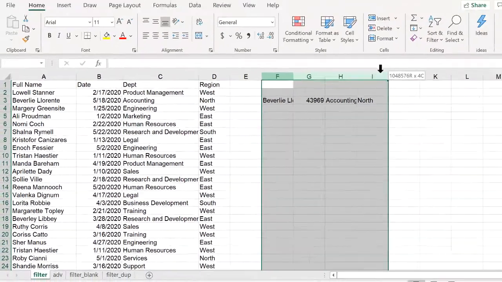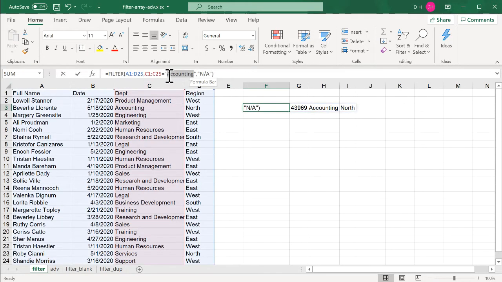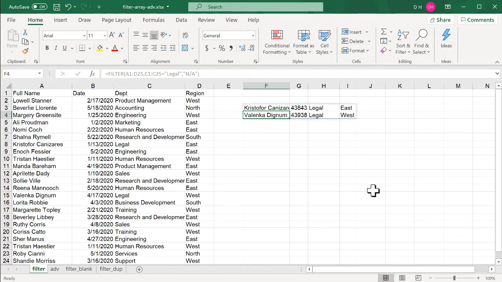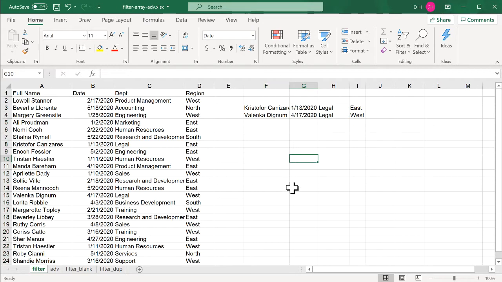And now you'll find that we have our record. There's only one record that's for accounting. If I look here, there's only one record for accounting. If I put another value here, let's say this was legal, there should be a couple more. Press enter, and we'll have two records, right? And the reason why this is a number here is this particular column is set for General. Let's make that a short date so it looks at it correctly, right?